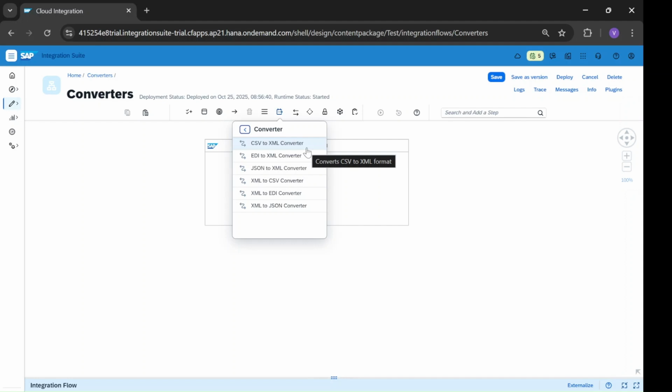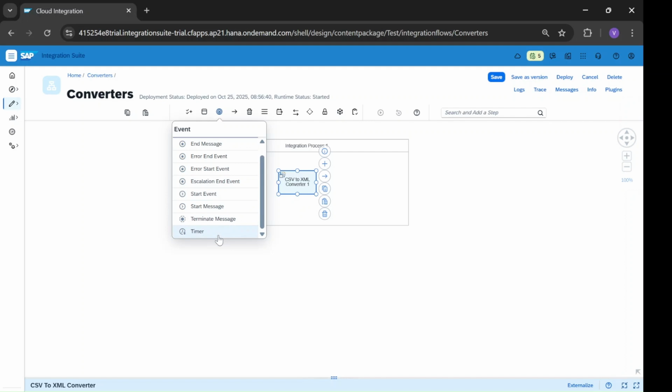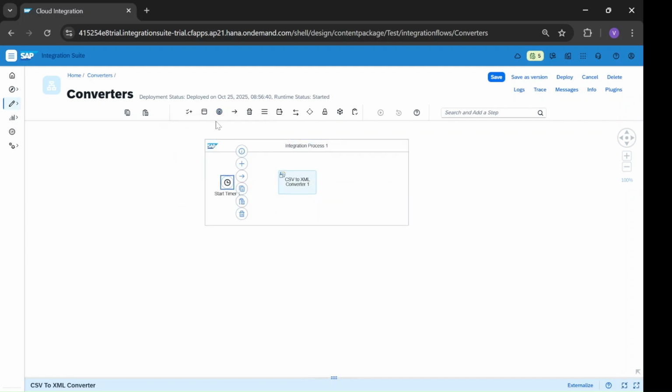First we look into the CSV to XML converter. We're going to place a CSV to XML converter in our integration process, and we're going to add a timer and an end message. We connect this timer to the CSV to XML converter, and the CSV to XML converter to the end message. Then we look into this CSV to XML converter.